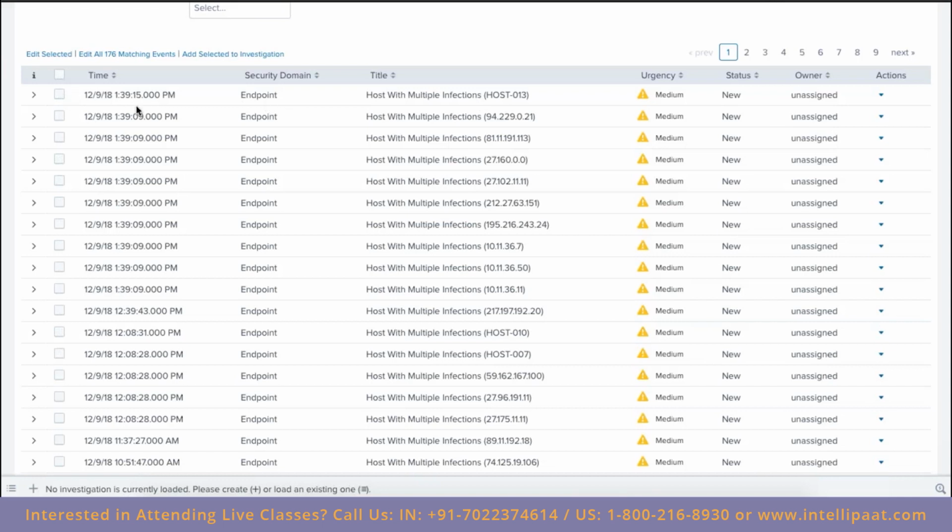So for example, an event has occurred on the network, on the host by the name host 013, at the particular date and time, and the particular host belongs to the endpoint domain, and the urgency of the event is medium. So this is what the event communicated from host 013 to Splunk. Now this is a fresh event that nobody has attempted yet. That's the reason Splunk has kept it as new.